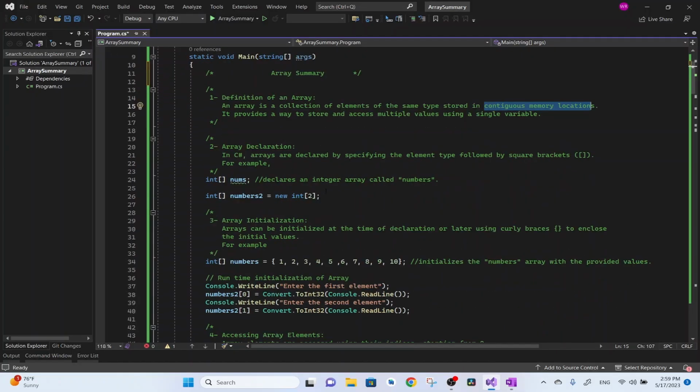The second point we spoke about is array declaration. We use C#. In C#, arrays are declared by specifying the element type followed by square brackets. The element type in this case is integers. We are defining an array of integers called nums. This is the array name. We are only declaring an integer array called nums in this case.